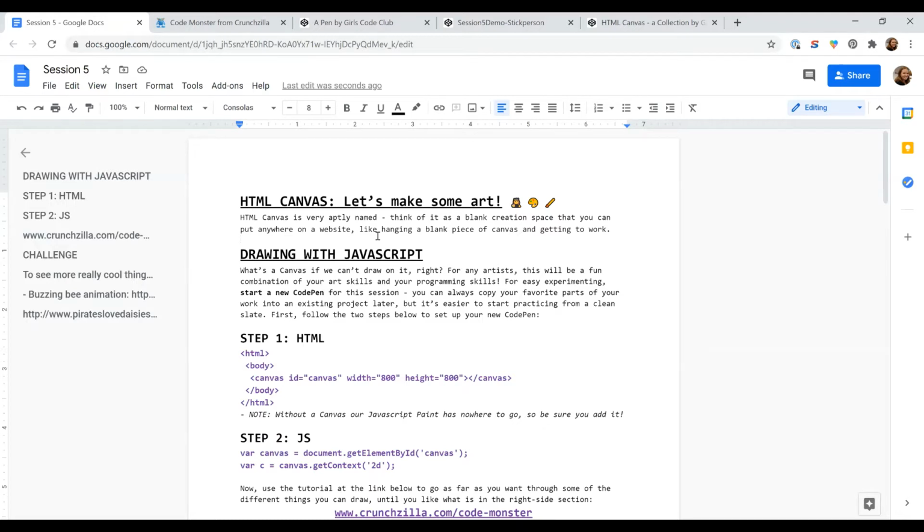For anyone who really likes art, this could be a fun combination of art skills, design skills, and programming. I would say that for the easiest time to experiment without having all of your existing stuff in the way, start off with a new CodePen for this session. You can always get to a point where you're happy with what you've built, and you can copy that back into an existing project to make a really cool drawing appear, or a game that you build or an animation. Those are just some of the things we can do in Canvas that we'll get to very shortly. But I find it easier to start with a clean slate.